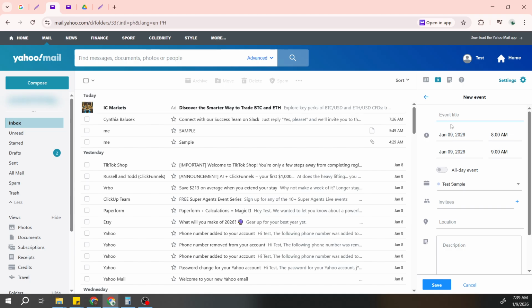Enter your event details. Give the event a clear title so you recognize it later. Choose the date and start time, and adjust the end time if needed. You can add a location or a short description to capture any important notes.